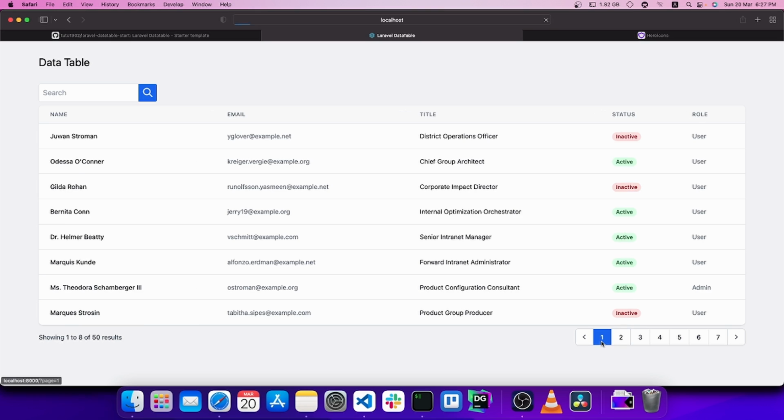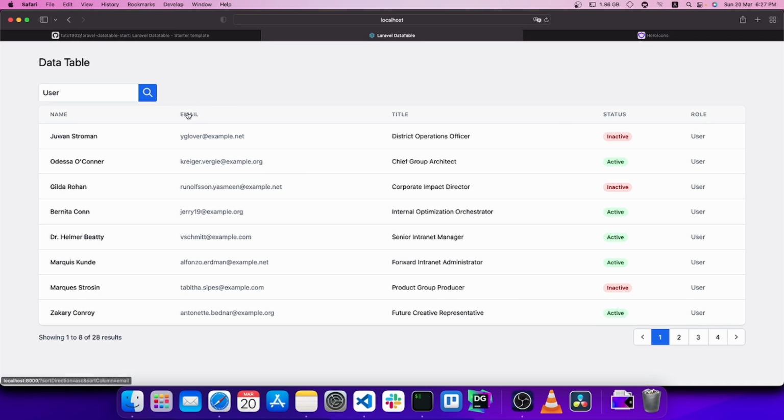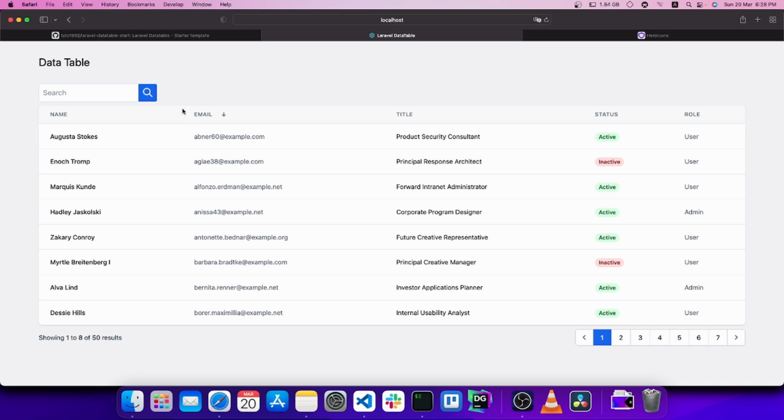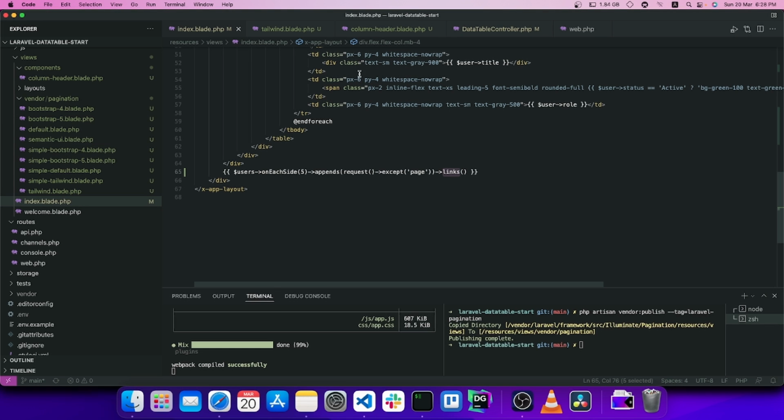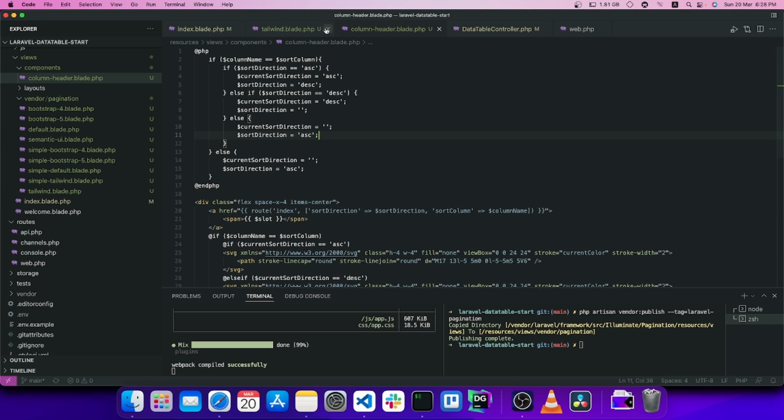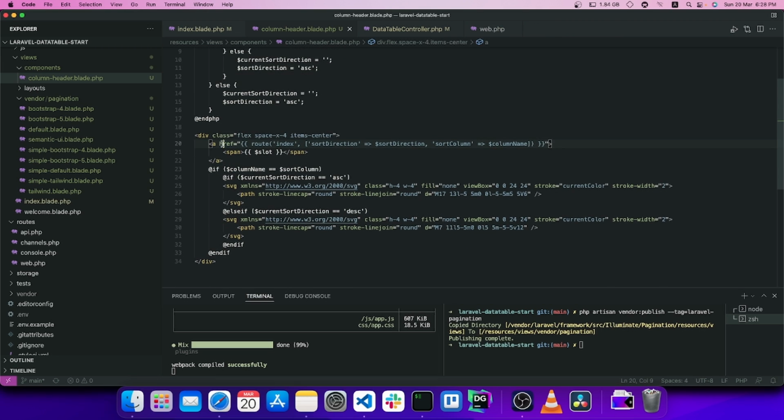Let's go back to page 1, search by this name, or actually let's search for all of the users. Let's sort by email, and looks like we also have to fix the sorting links. So let's do that real quick. So let's go back to the component template, and I'm going to close this one. We don't need it anymore. And down here in the href for the link, we are only passing sort direction and sort column, but we want to also pass everything that is coming in the request.